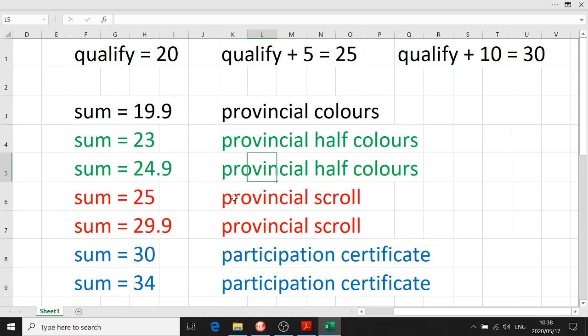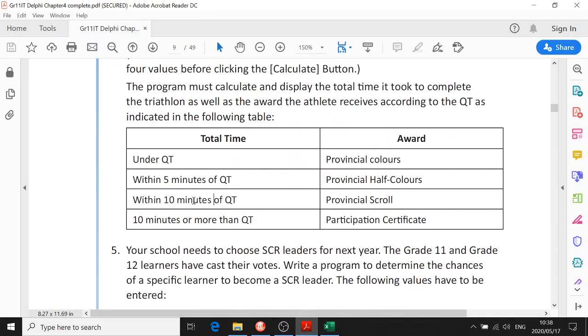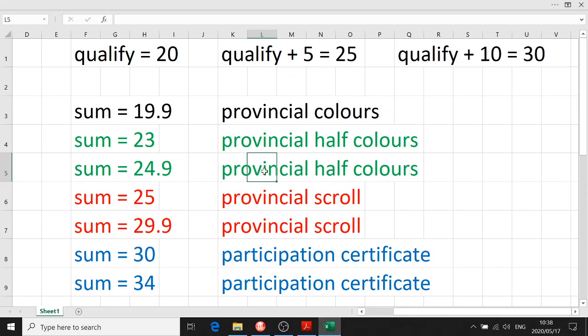They're little difficult parts, and this is a good example of a difficult question, because it was worded so that it had to be within 5 minutes, within 10 minutes. So the qualifying time plus 5, in this example, comes to 25 here for the person who did the 3 sports. They will get the provincial scroll because it's underneath the qualifying time plus 10.